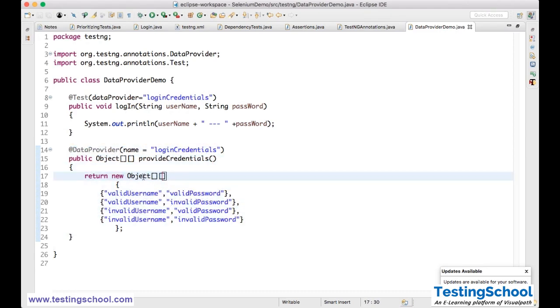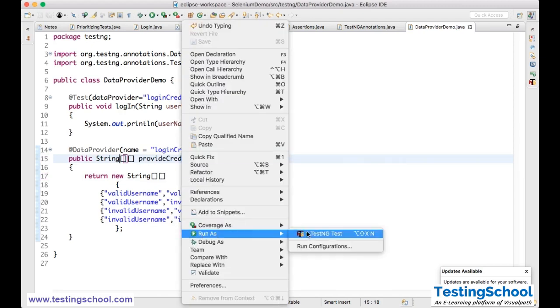Now if I say string, I am not getting any error. The reason is string is a subset of object. Here also I can give string. Now if I execute this, it will work perfectly.